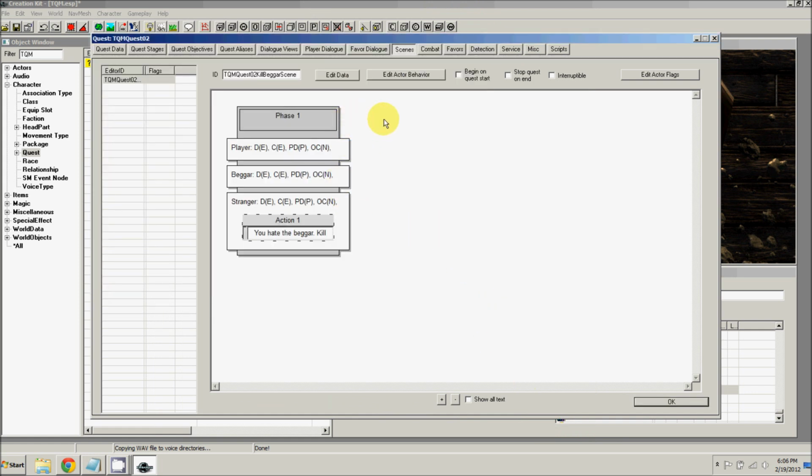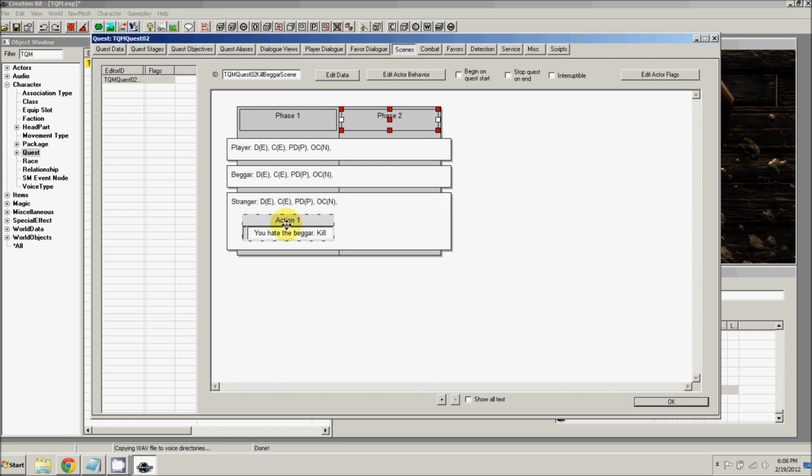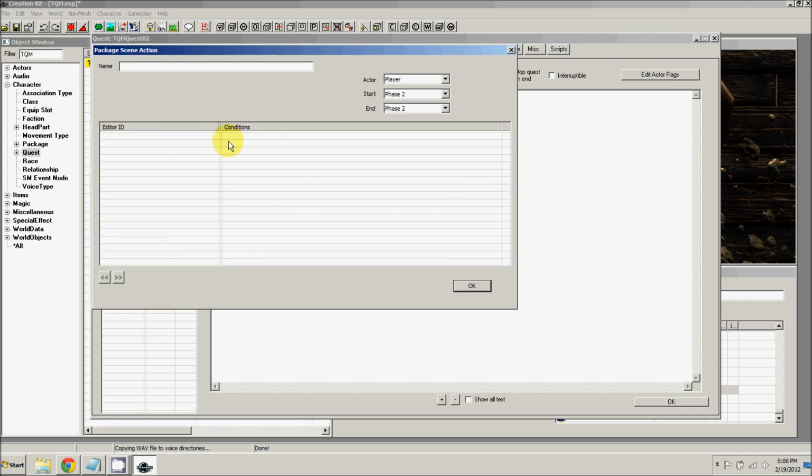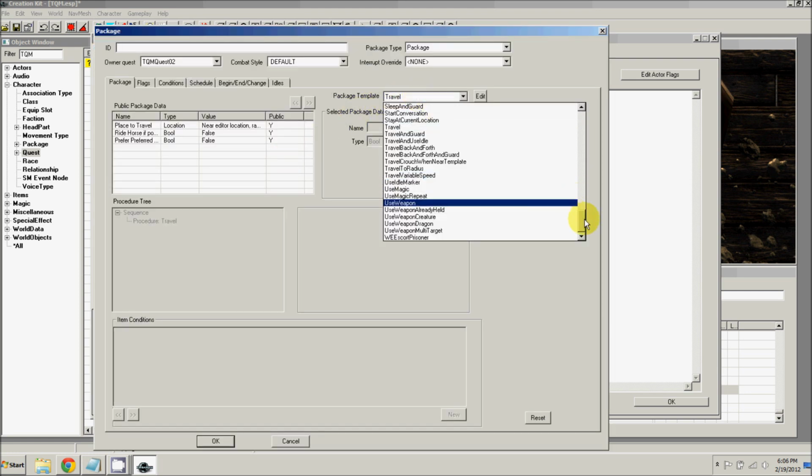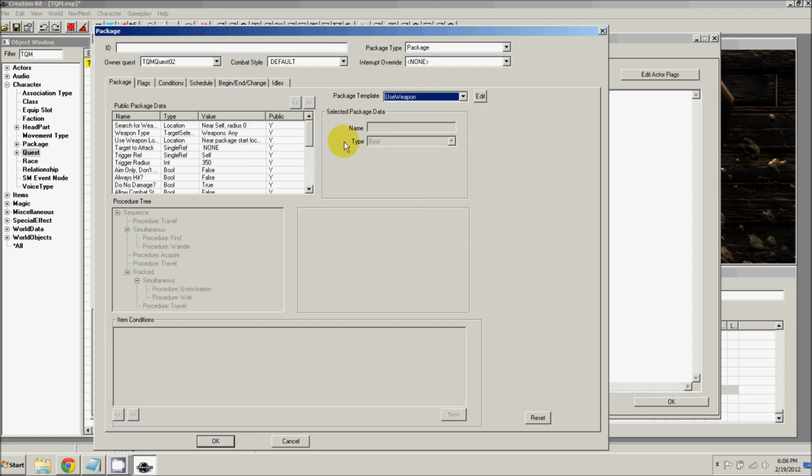Okay, so now we need to add another phase after this one. So we're going to say add phase at end. And so after the stranger says this line, we actually want the player to go attack the beggar. So to do this, we're going to add a new action to the player. We're going to add a package, and in the area down here, right-click and select New. Now what we need to do is change this package template to Use Weapon. And so this is an AI package that will force the actor to use weapon.